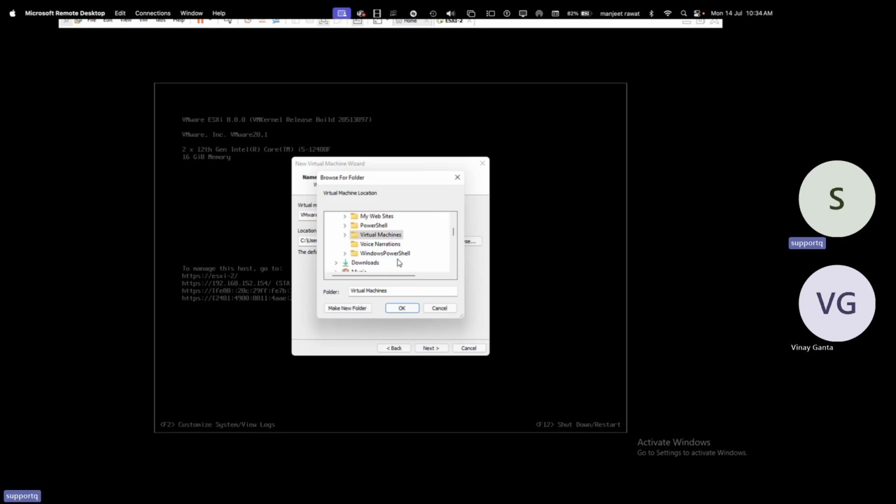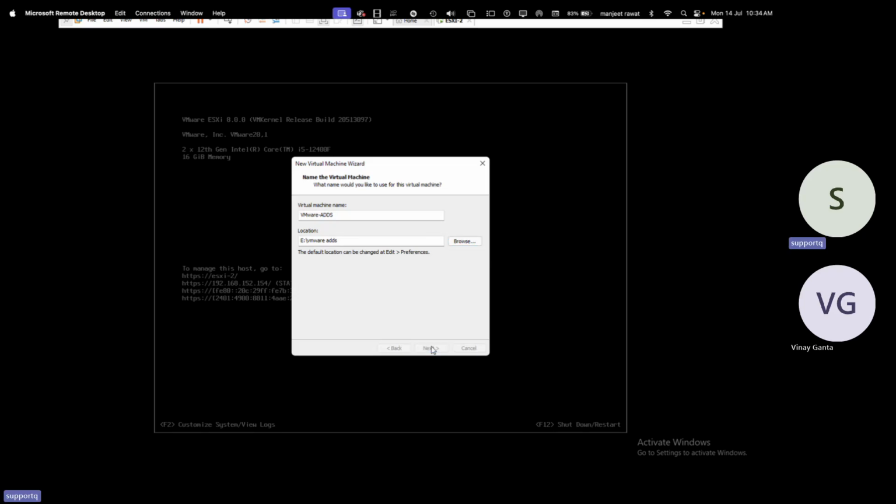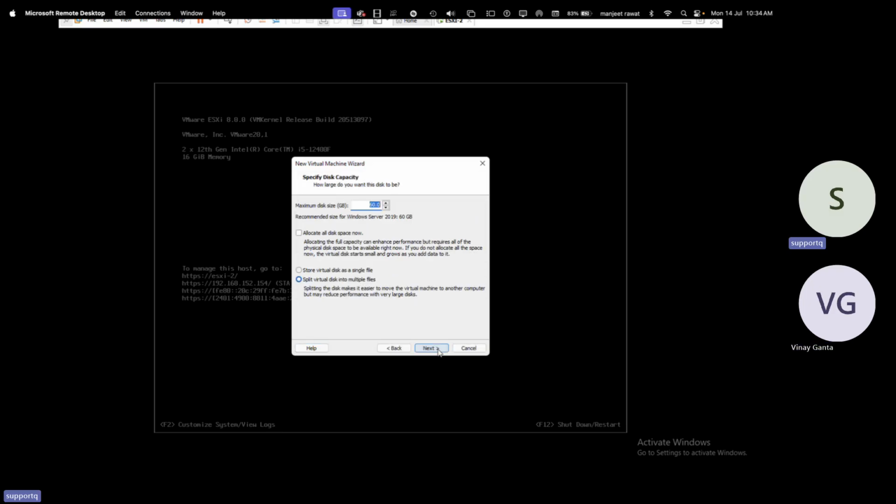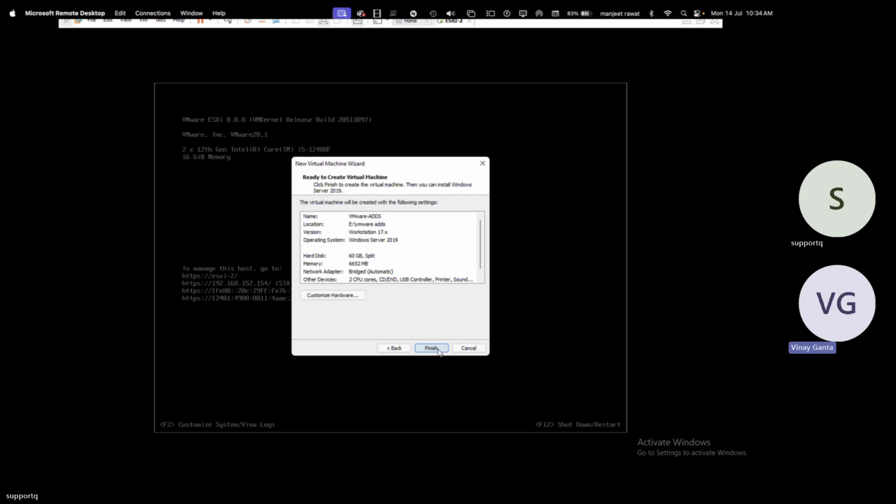I created a separate partition to put all my virtual machine files, the virtual machine SSD, with the same name, VMware ADDS. Next, two core processor, and let me provide up to 6 gig of RAM to my virtual machine. Make it a bridged connection. Next, next, next, next. 60 gig is enough. Next, and finish.